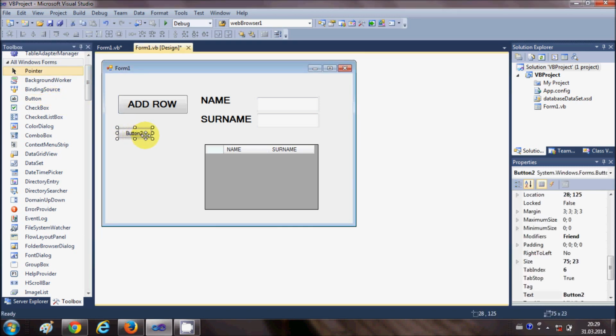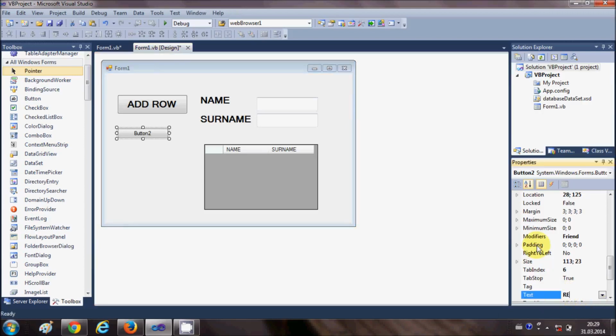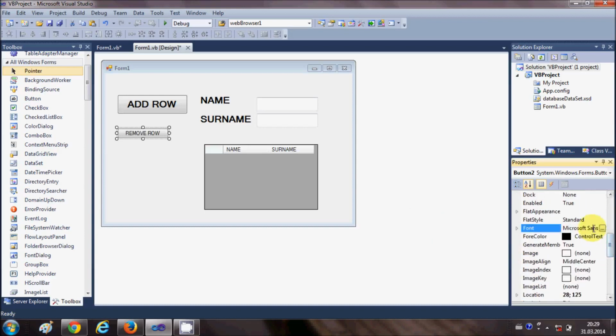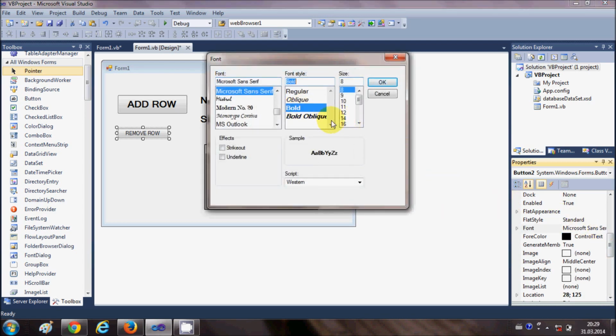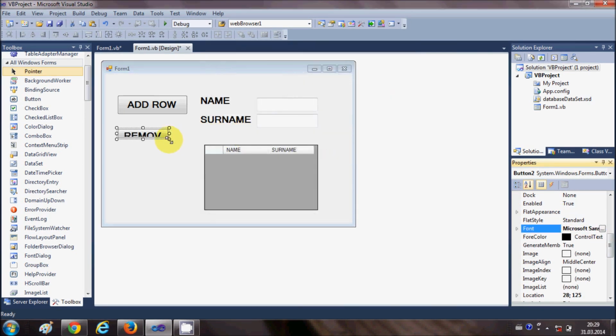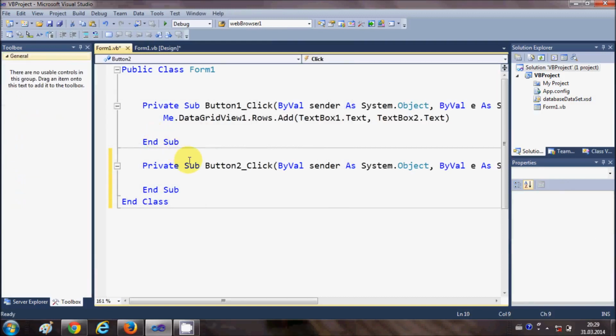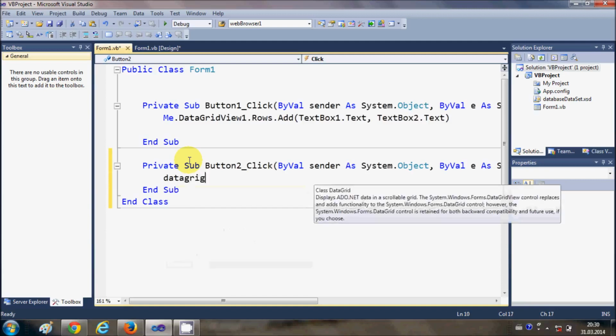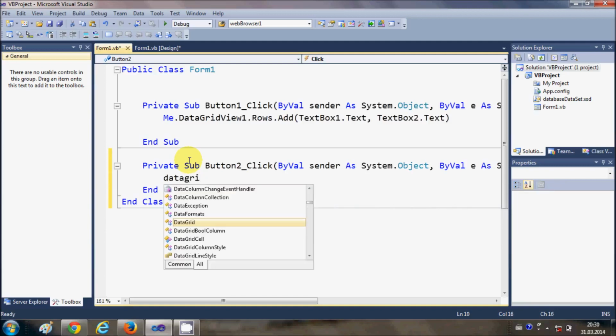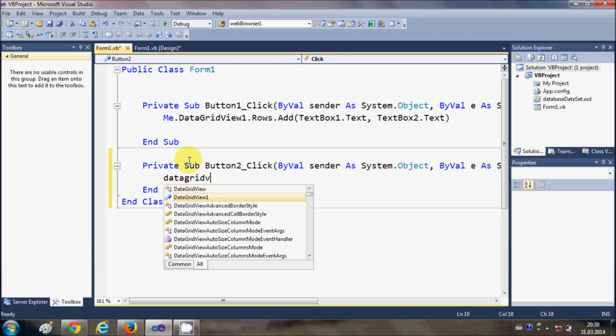I will take a button from here and I will change its text to remove row, and I will change the font size also to bold and 16 so we can see this button text. Okay, now I will just double click this button and in here I will write data grid view 1.